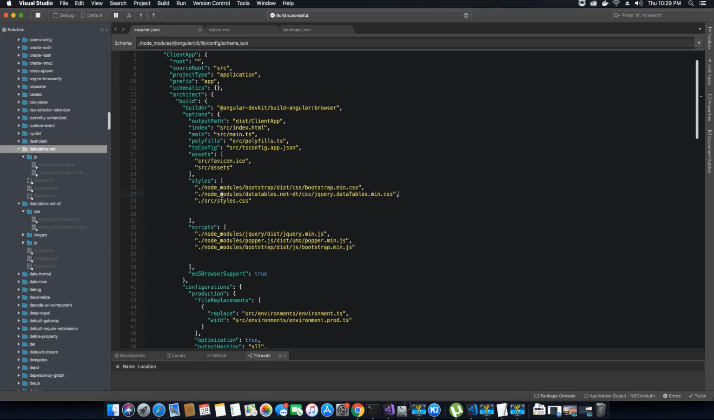So here I have added the reference, and I have used the minified version of the file for CSS. You can use the full version or you can use the minified version. The minified version loads faster because it contains no spaces. So it's better to use the minified version.